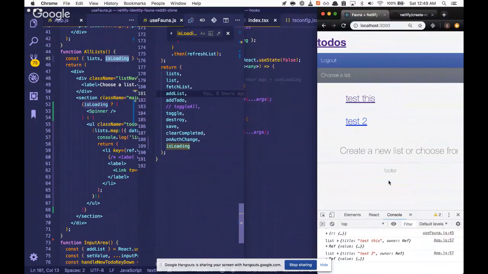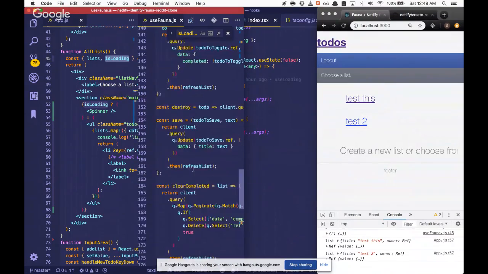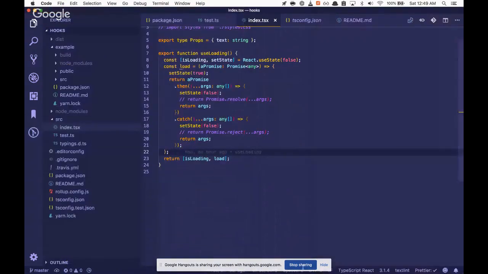So yeah, let me know what you think. I think it's a cool hook. And it's like, I don't know, it's like 10 lines. It's nice.